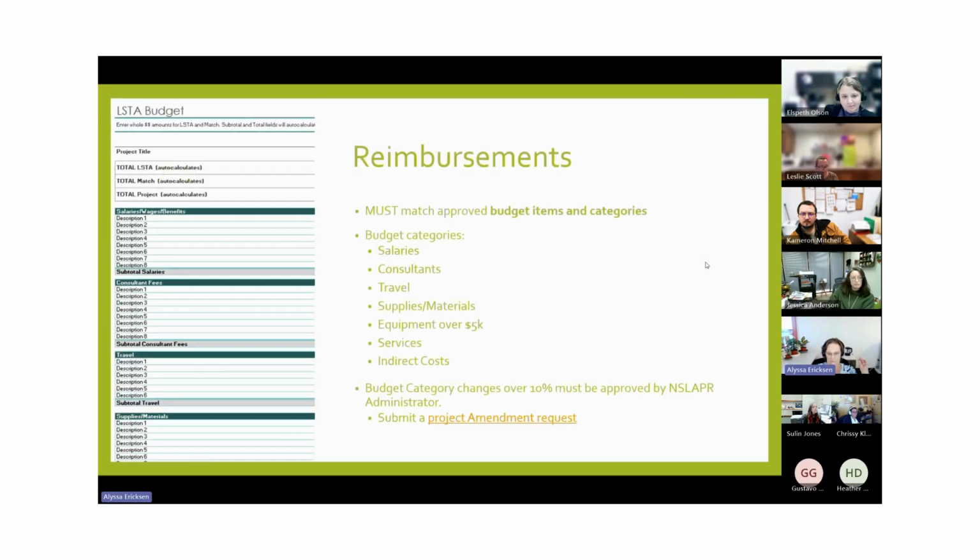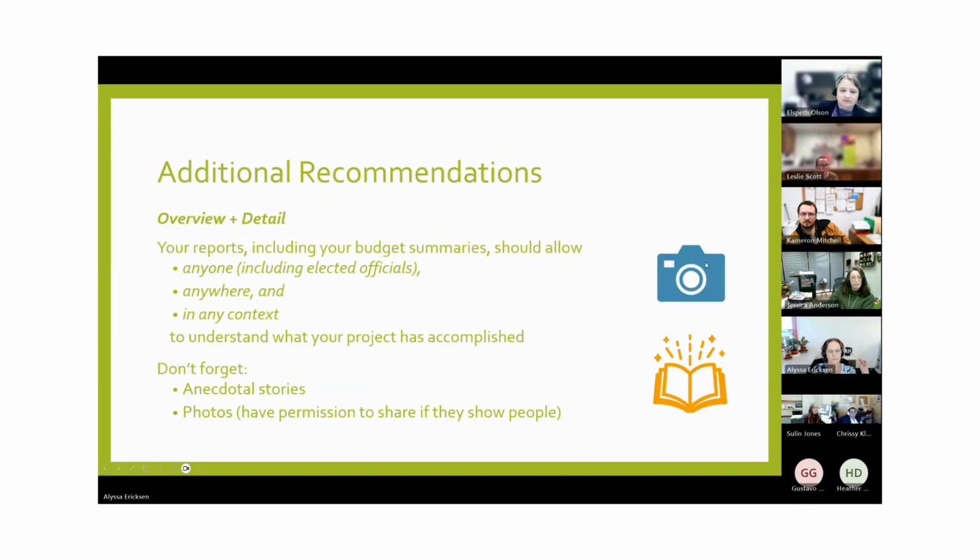All right. Whoops, did I skip one? Yeah. Okay. Additional recommendations. I love how Sulin says this. Your reports, including your budget summary, should allow anyone, including elected officials, key there, right? We need to show that this money is actually having an impact. So please write these as if it was going to be read by someone to judge whether the LSTA program is worthy, all right? It should allow anyone, anywhere, in any context to understand what you have accomplished, right?